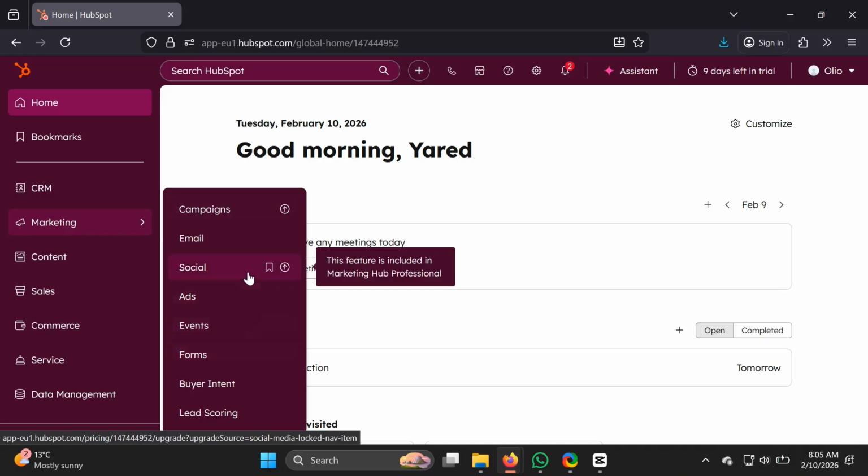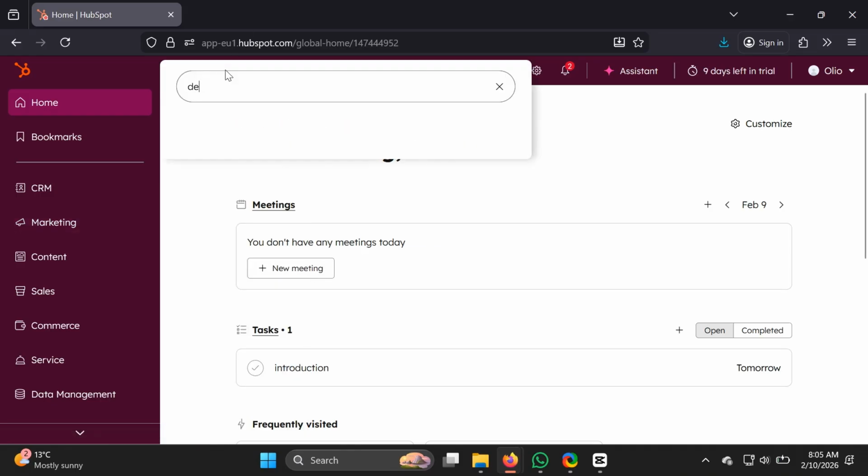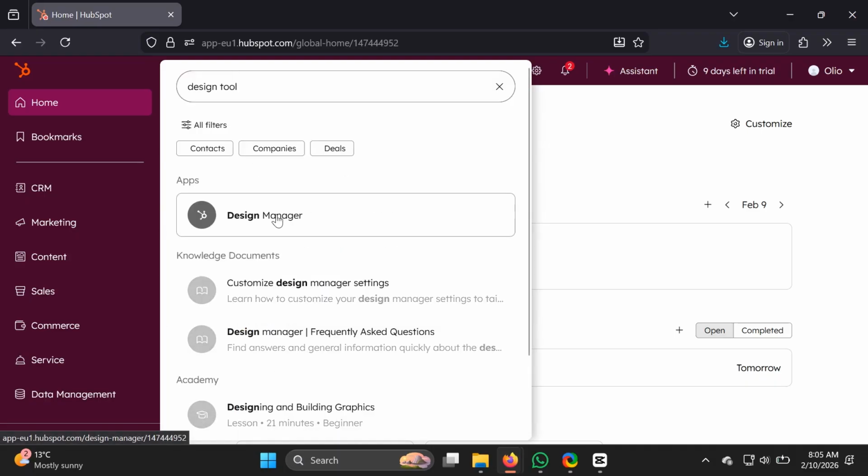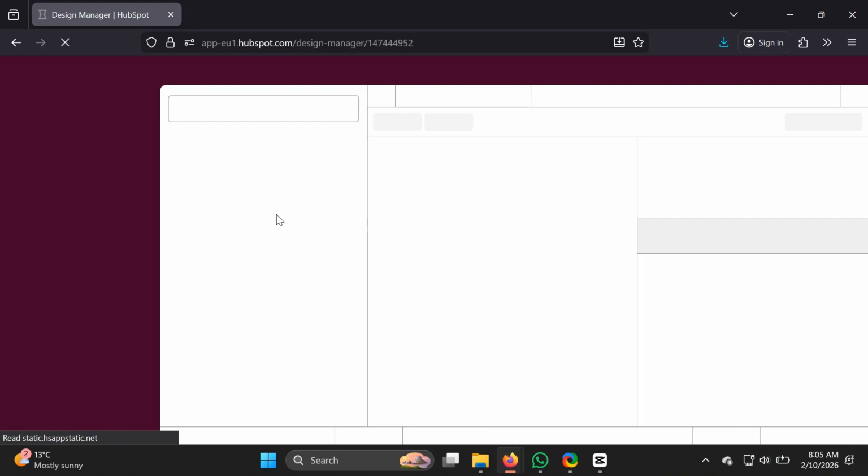Alternatively, you can also search for Design Tools by clicking on the search bar and typing Design Tools. This will open the Design Manager, so go ahead and click on that.